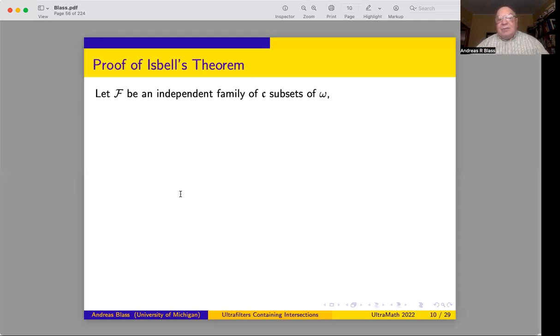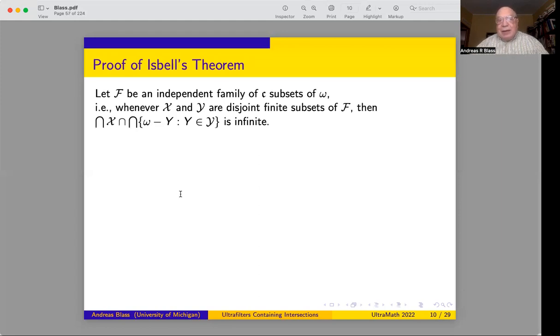So F is a family of continuum many subsets of omega, such that if you take any finitely many sets in F and any finitely many other sets in F, the intersection of the first finitely many and the complements of the second finitely many is an infinite subset of omega. So essentially, knowing that a point in omega is in certain elements of F and out of certain other elements of F doesn't tell you very much, because there's still infinitely many points that do that.